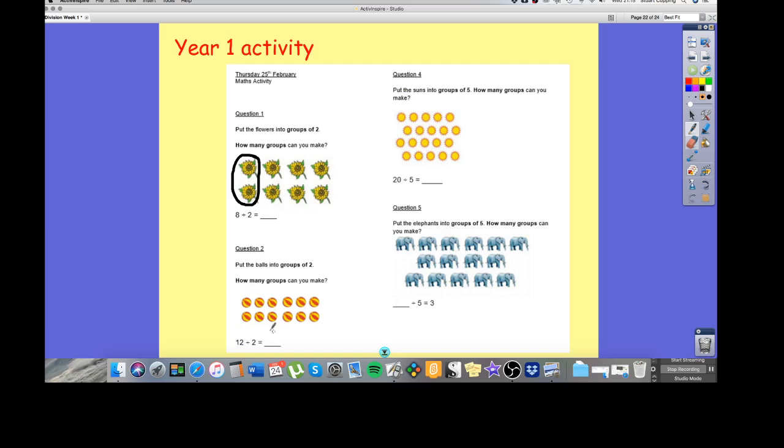How many groups of 2 can you make? So you're recording it as the number sentence. Same for this one over here. This one, you've got to work out how many you're going to put them into groups of 5, and you should have 3 in a group. How many have you got all together? So I want you to work through the questions on this sheet. Then you've got a problem solving activity, but I'll talk about that in a minute.